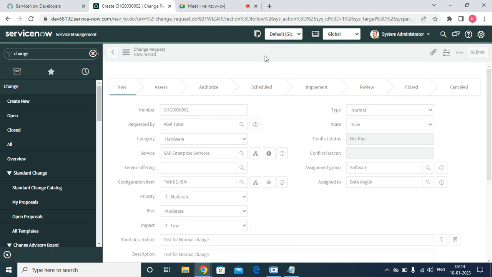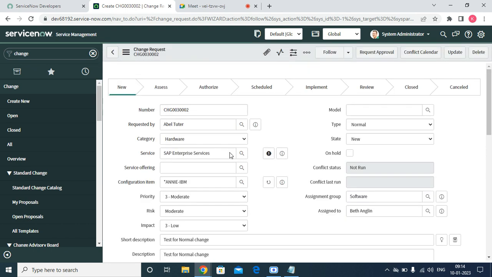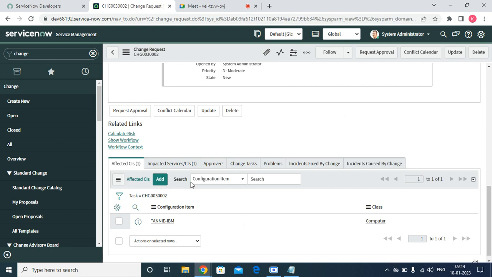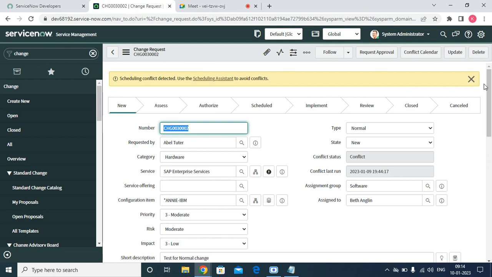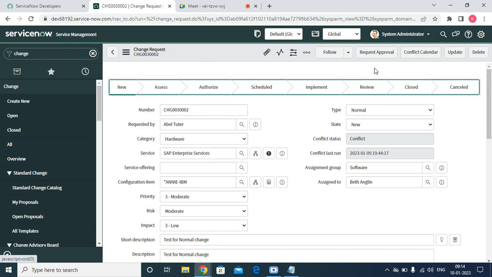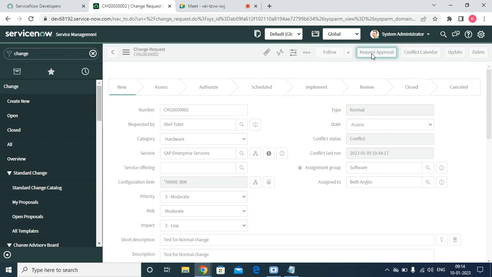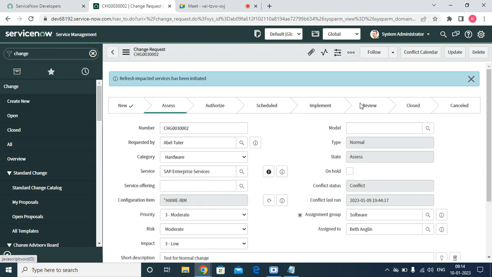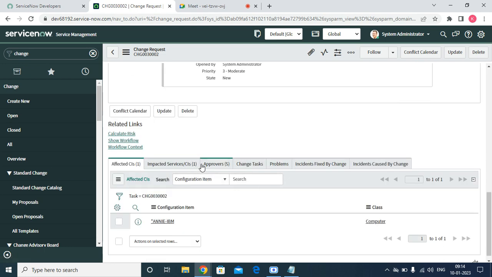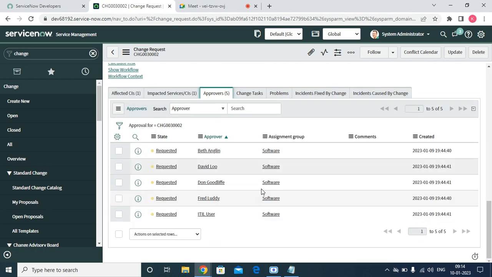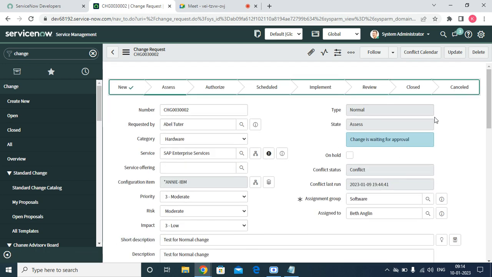Now what happens? We have successfully created a change request. Right now it is in the normal change, that means the new state. If you want to change the status, we need to click on the request. If you click on the request, it will go to the state, go to the assess state, and it will go into approval for some different group. Whoever is in this group, they need to approve it.